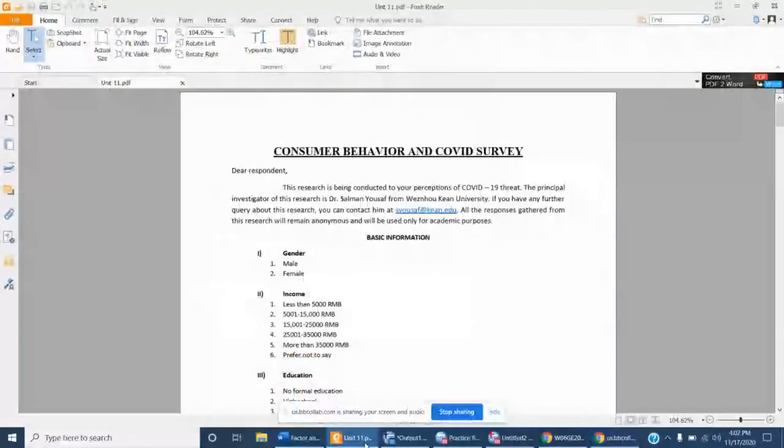Okay, so basically, this is a simple questionnaire. So I will begin from the questionnaire: how to transform our questionnaire from questionnaire form to the software version. So this is a simple questionnaire. It measures consumers' perception regarding COVID threat.